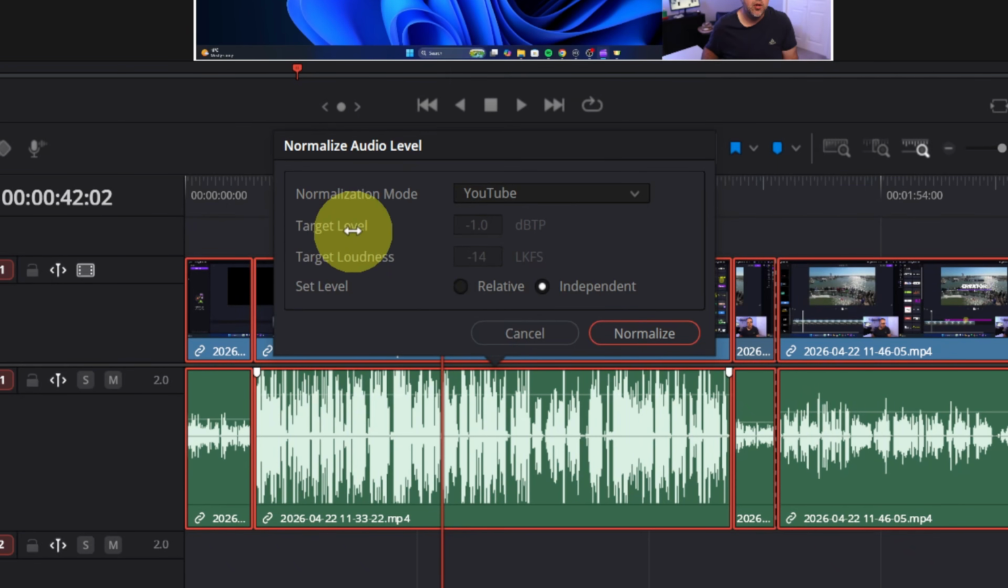So we've got the target level here, which is -1 decibels. So this is your true peak or your safety ceiling that prevents your audio from distorting. And then we've got our target loudness. So this is in LUFS, it's at -14. So this is your average volume that ensures the video matches the professional loudness standards of YouTube. So those are automatically set in there.